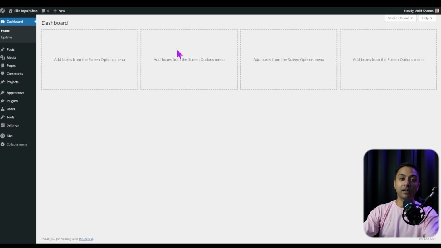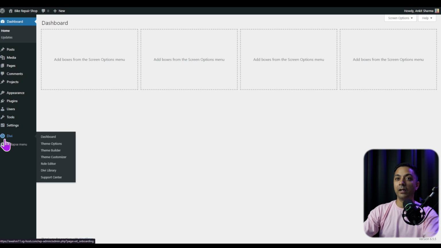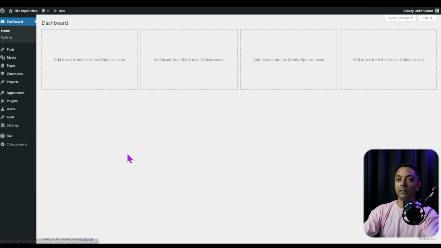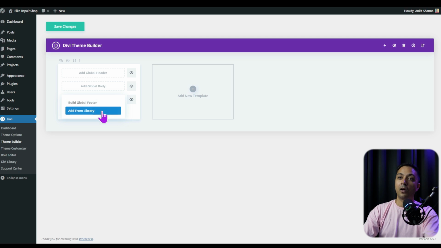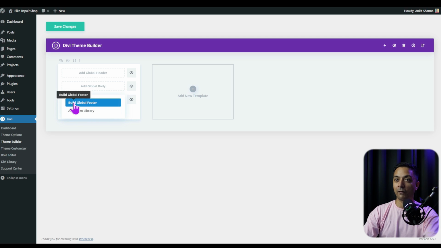And in order to create our custom footer, we need to go to Divi from the left hand navigation and then click on theme builder. And here we have the Divi theme builder, which shows 3 options: add a global header, add a global body, and a global footer. And from here, we need to click on global footer. And now we got 2 options: build global footer or add from library. So we have already copied the section that we want as our footer, so we are going to use it. So for that, we need to click on build global footer from here.